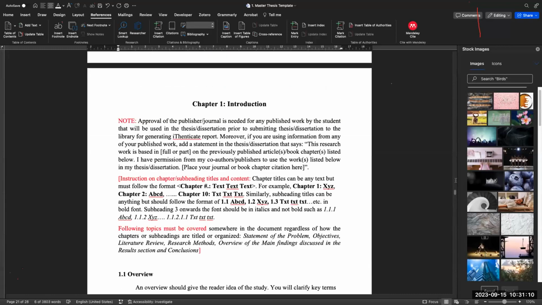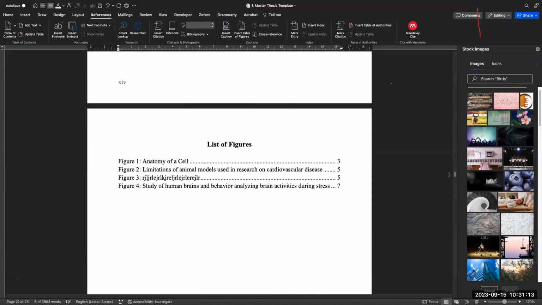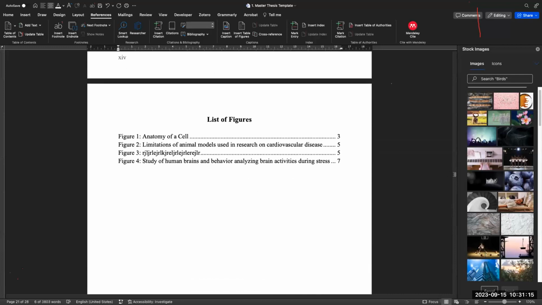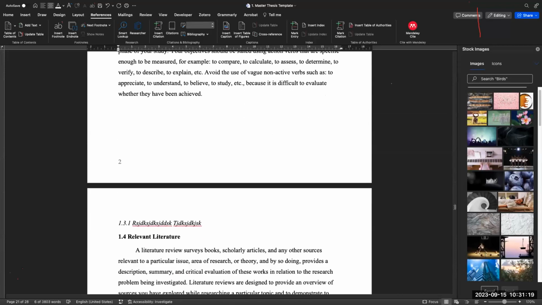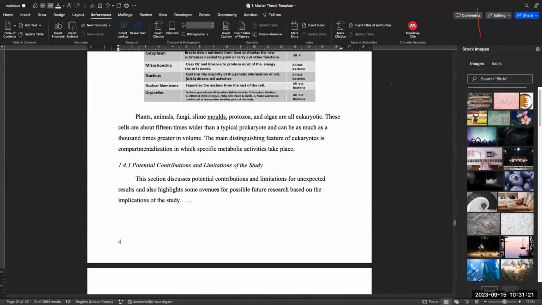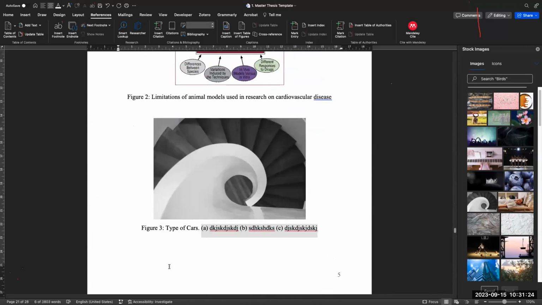If you add the very long caption in the list of figures or list of tables, this will become very crowded. So this is what we usually recommend for any student to do, just a brief sentence that describes what's inside the figure, and then the details can be there.